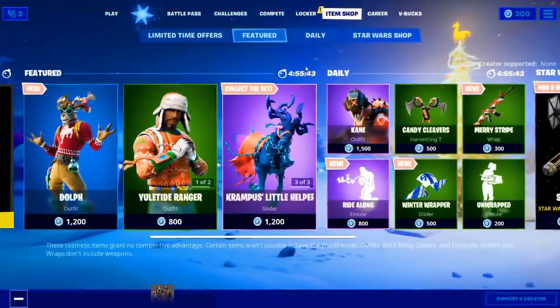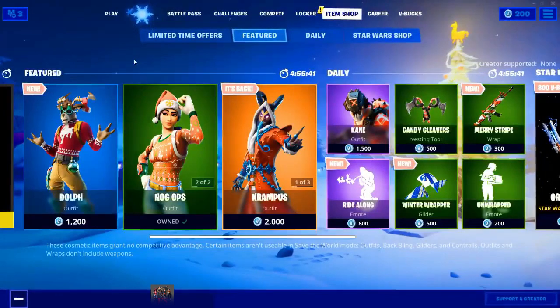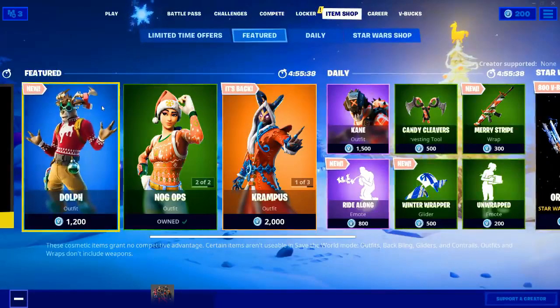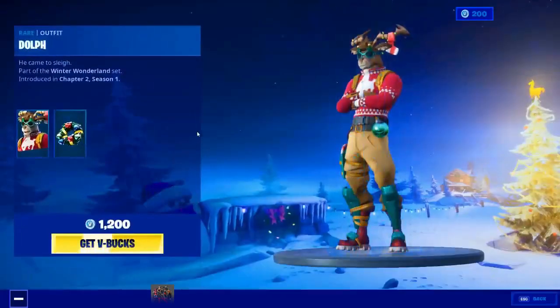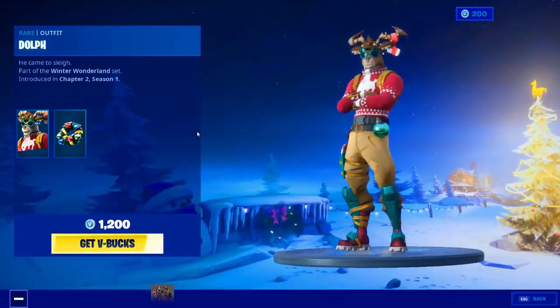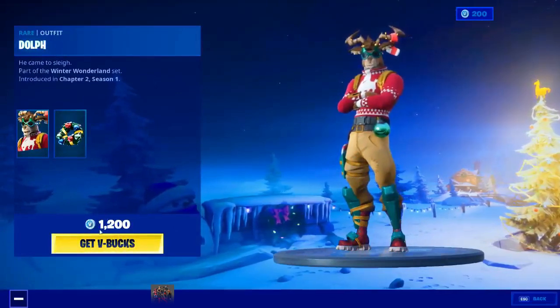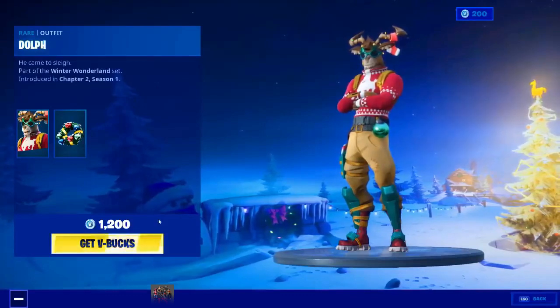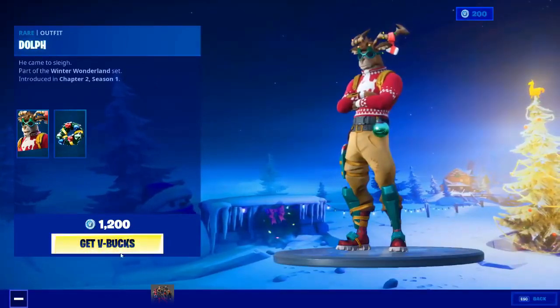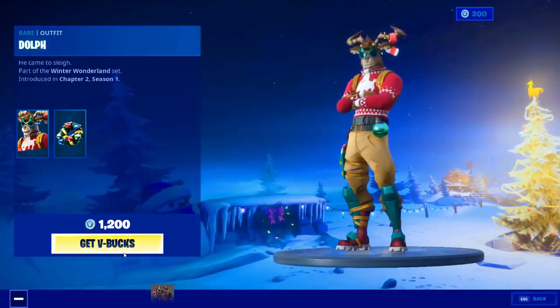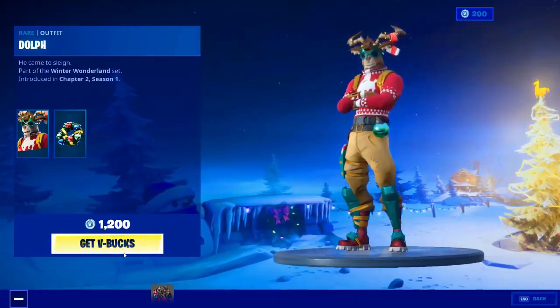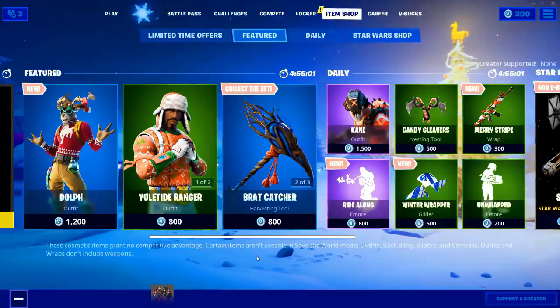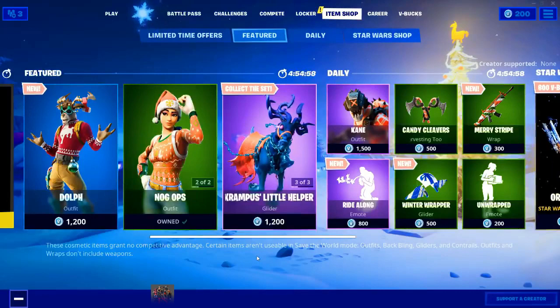Right guys, so I am on the item shop right now, and I'm going to be using this glitch to get this new skin, Dolph. I'm going to be using the glitch to get the skin for 0 V-Bucks. As you can see, this skin costs 1,200 V-Bucks, and I only have 200 V-Bucks, so I can't even buy it. So I'm going to be using the glitch to get the skin for free. And guys, I just want to say that you can use this glitch on anything in the item shop.